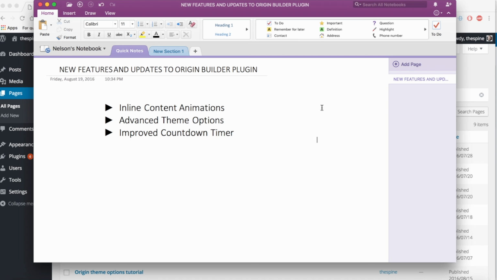So the next feature we're going to talk about are the advanced theme options. This is pretty cool, and a lot of you requested this feature, so we've worked really hard on this one. And finally, we've added some improvements on the countdown timer, which I'll show you in a moment. So let's start with inline content animations.